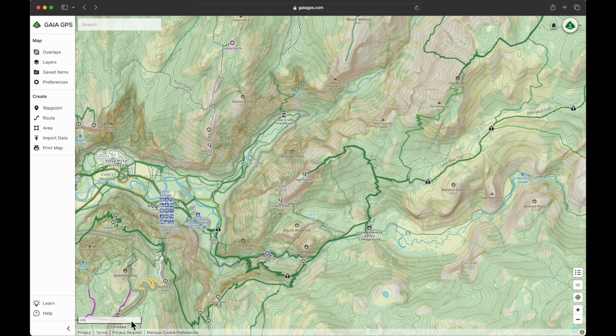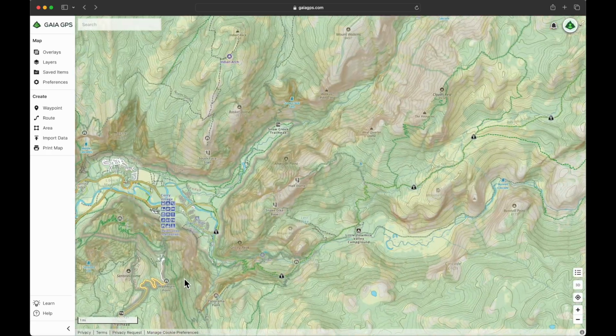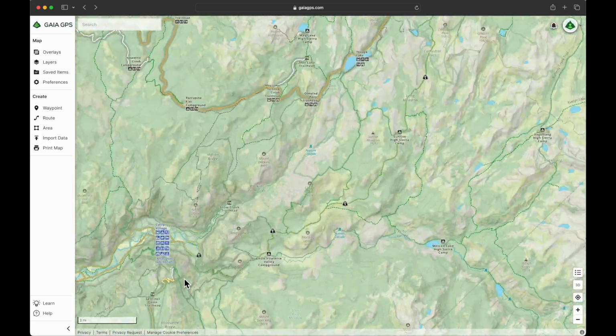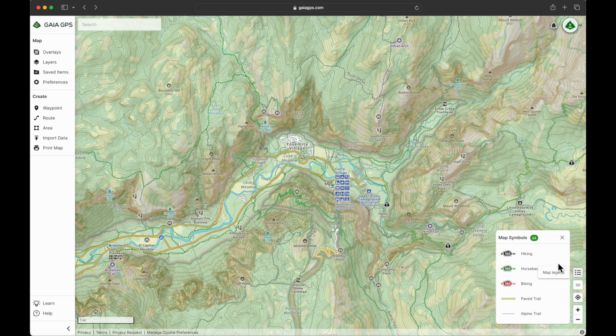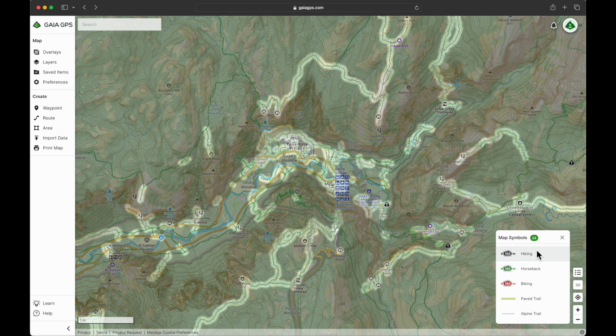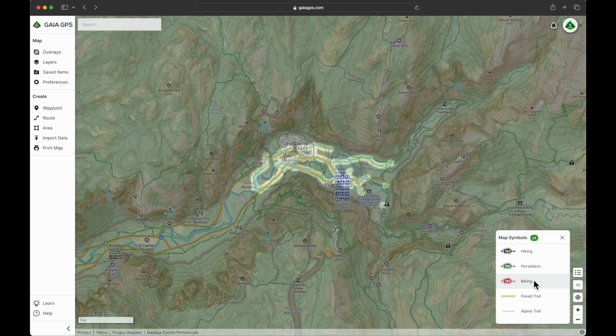At the bottom left you have a scale for distance, and that'll adjust as you zoom in and out. And lastly, on the far right, you have the map legend right here. And that's going to show you things and highlight things for you that are on your current map view.